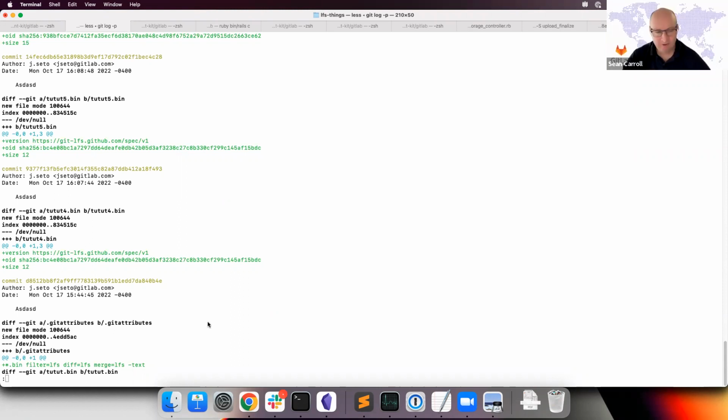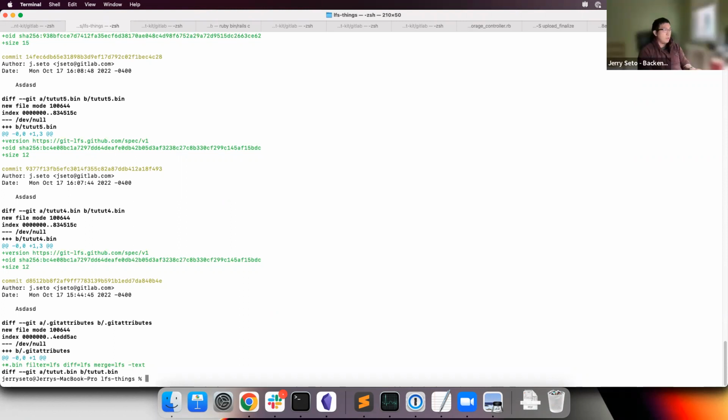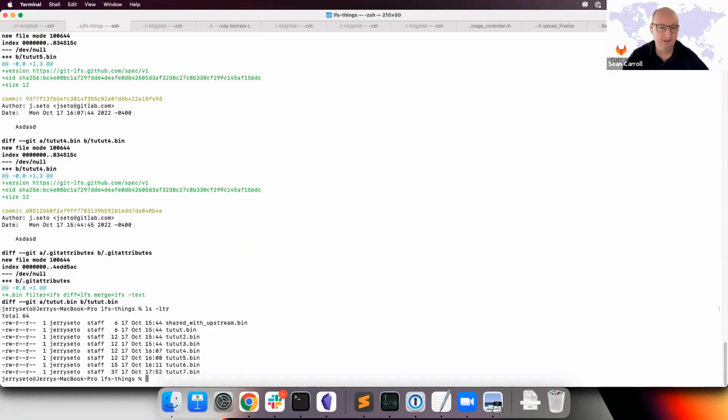And in that repo, can you see locally that it's an LFS object somehow? Locally, I'm not sure if you can actually tell. They look like regular files. Okay, cool.